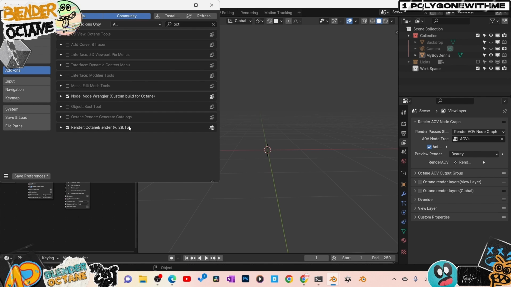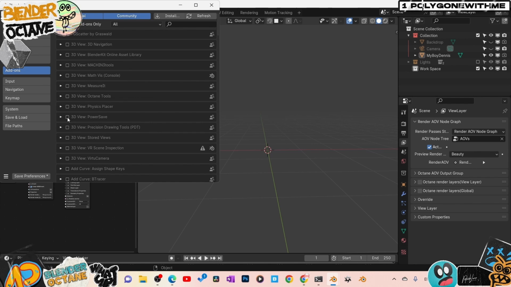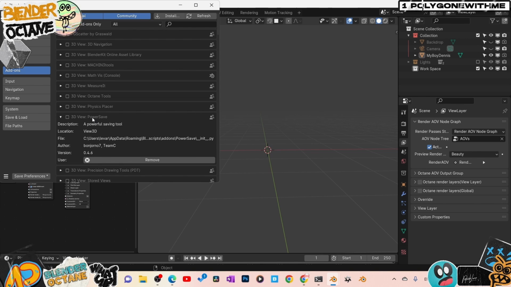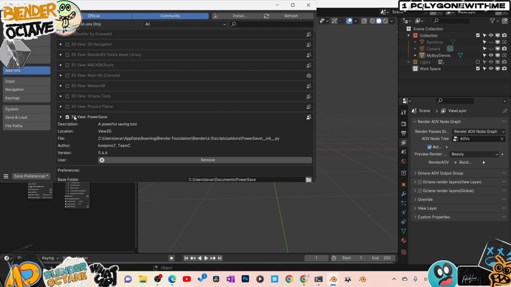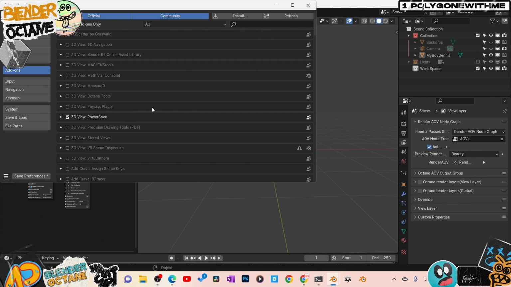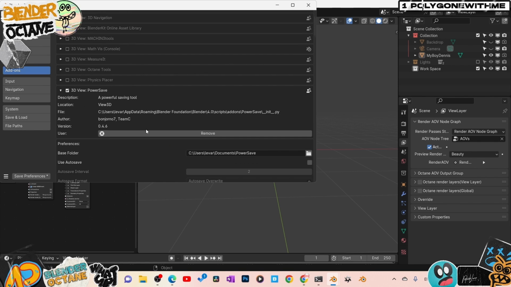Also basically have Power Save, which is right here. Oh man, this one saved my butt so many times, guys. Trust me. Power Save, even if you're using vanilla Blender, I would still recommend having this one on here, because Blender Octane does crash just like anything else does, right? So those are my two mandatory ones that I really should have on there. Okay, so I'll have my Power Save on. I will have my Octane Node Wrangler version.